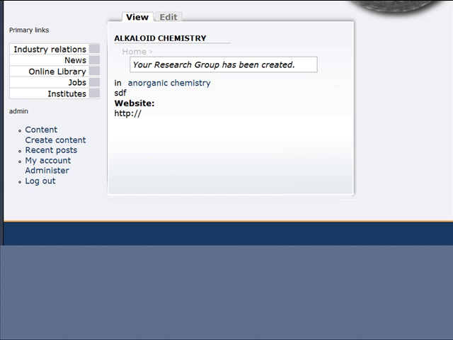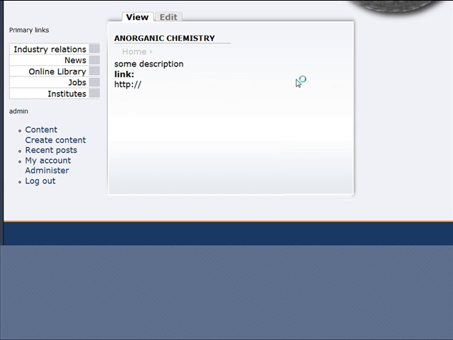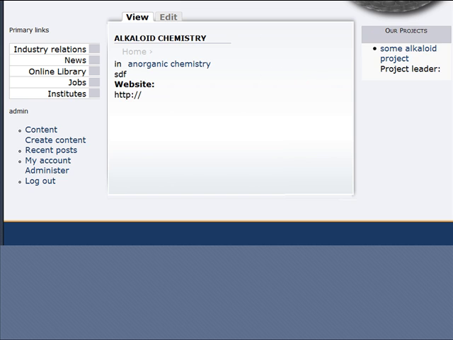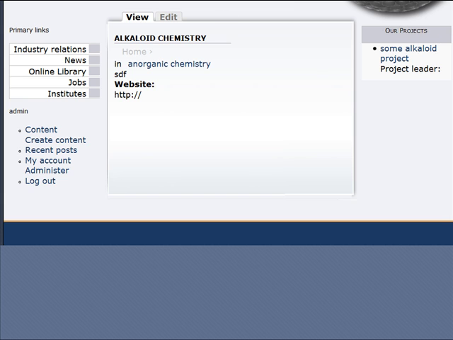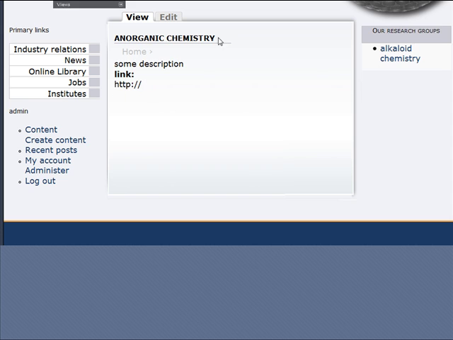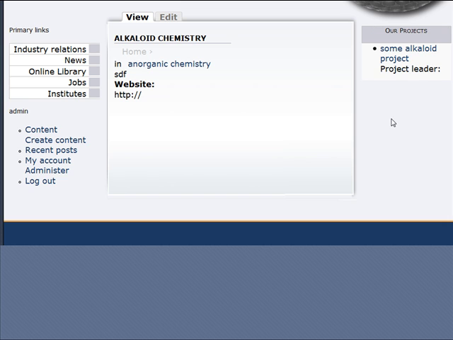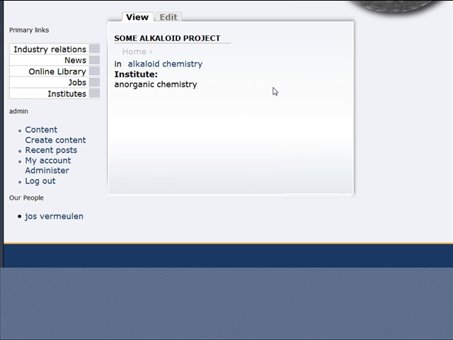Now if we go back and reload those pages that we had before, then you see that for Jos Vermeulen, this project group has appeared on the organic chemistry department. It has also appeared on the inorganic chemistry institute, where you see the alkaloid chemistry group. On the alkaloid chemistry group, you can see the alkaloid project, and so on. So you can basically create this organigram structure on which you can add pieces of content that will then appear on the appropriate places all the way up through the tree.